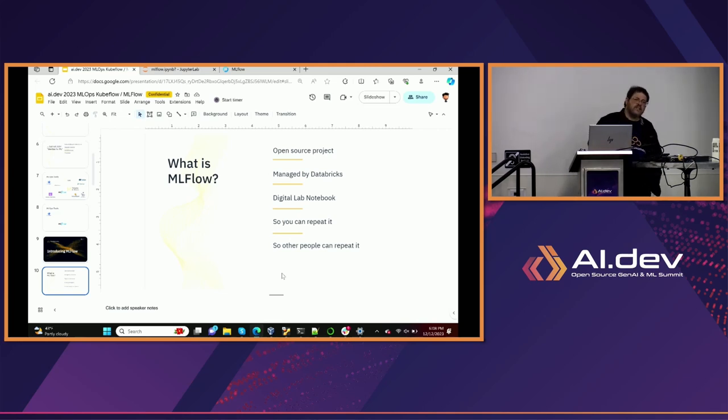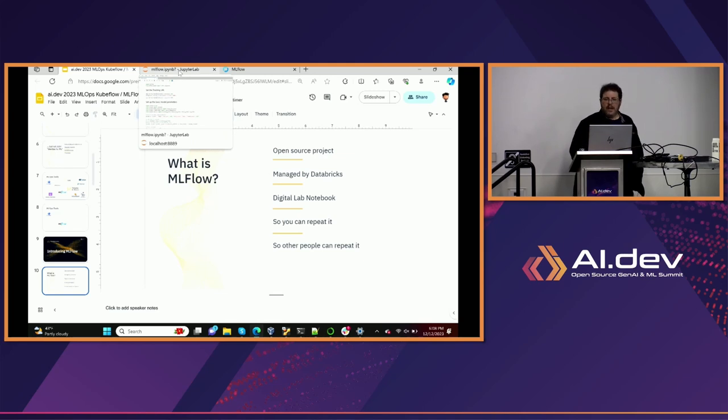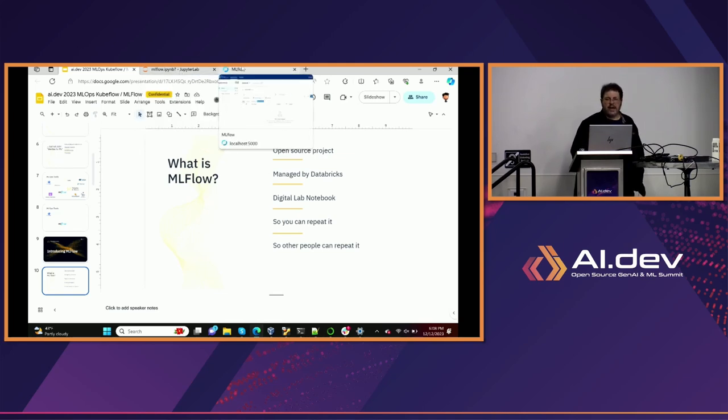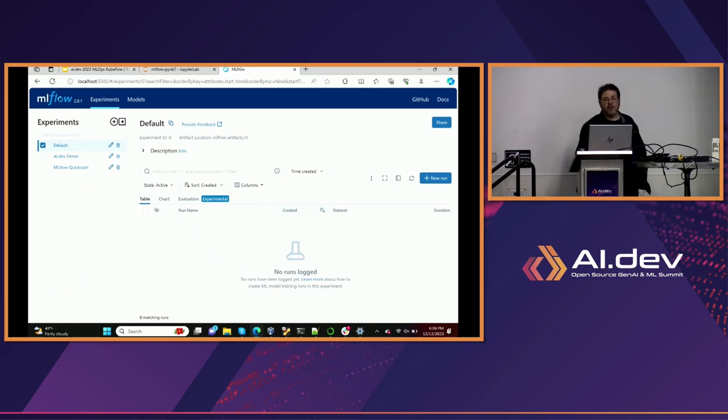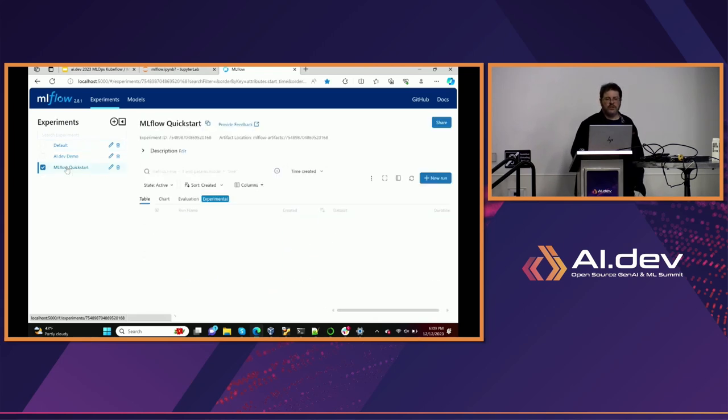And that is exactly what it's like in the world today. We want people to be able to duplicate what we do. So I've gone ahead and I've started up an instance of MLflow so we can take a quick look at it and what it does. Basically, MLflow gives us a place to track the experiments that we do, the training that we do, and what the results were so that we can compare them and sort them and filter them and search them and so on.